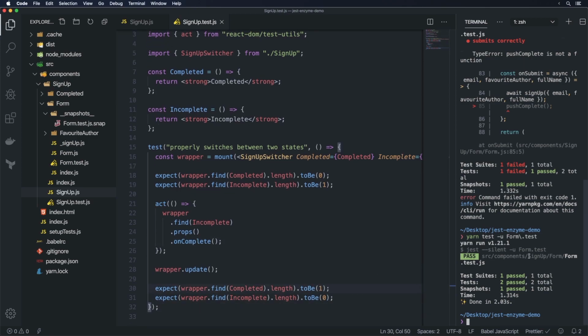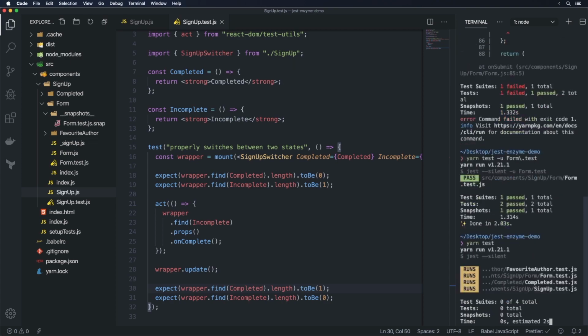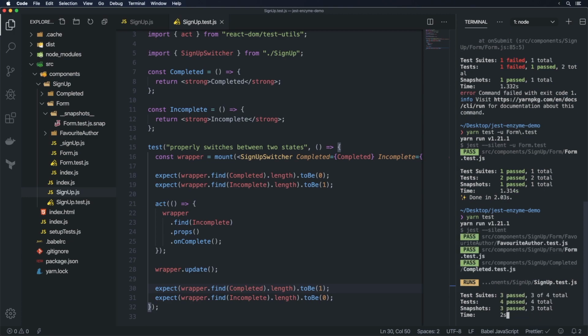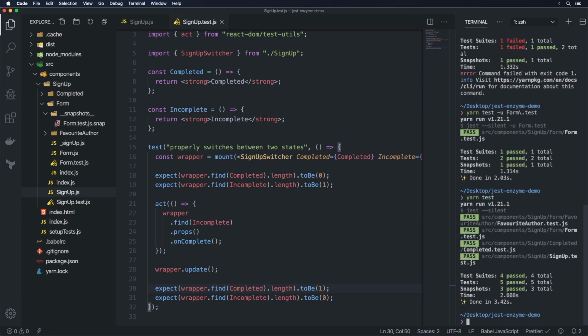Now this is done, let's do yarn test, but this time let's just test all of them. We're going to run yarn test, and it's going to run all of our tests, and if everything goes well, all of them should pass. And there you go, you have all the tests passing, everything's working just fine.